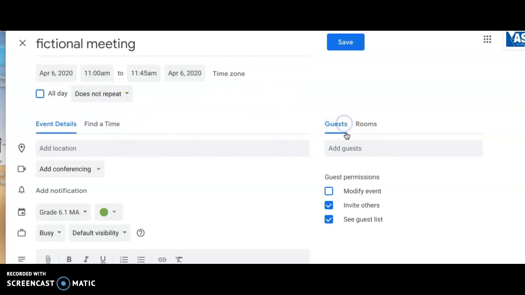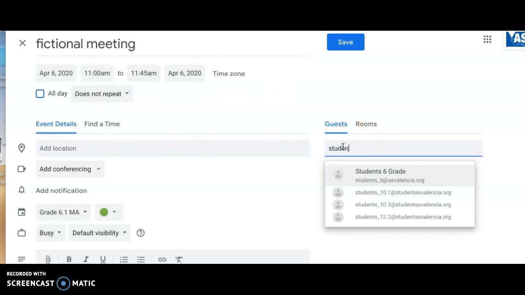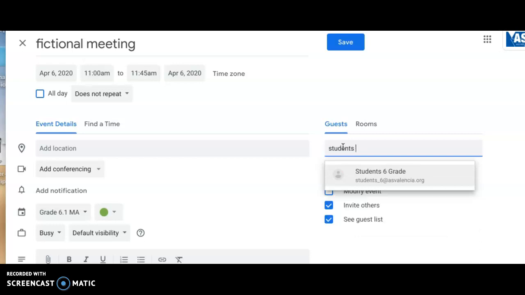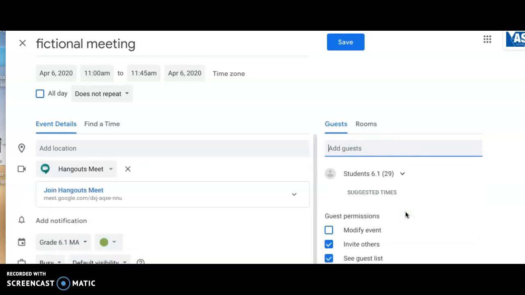Now what I'm going to do is use the guests options. And if I write students, and then you don't have to write the whole thing yourself. If you just write students 6.1, oh look, you can see it there already. You can click on that, and what that does is it sends them an email. I'll check everything else seems fine.